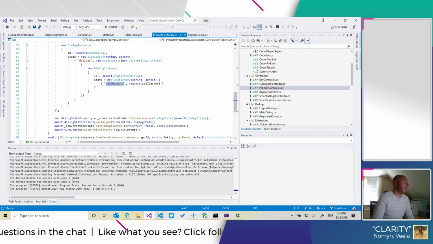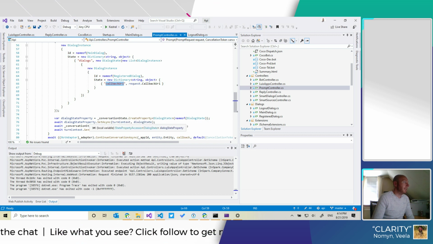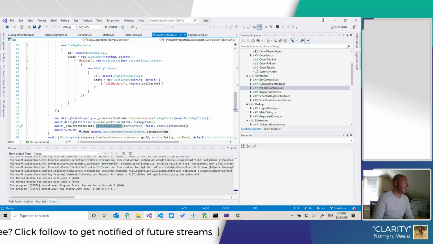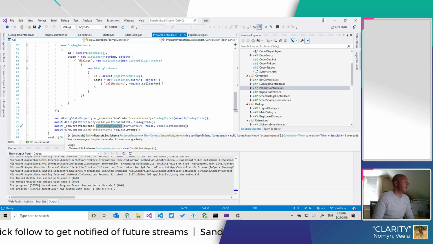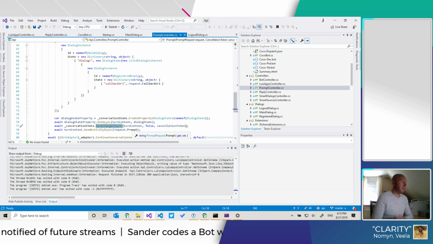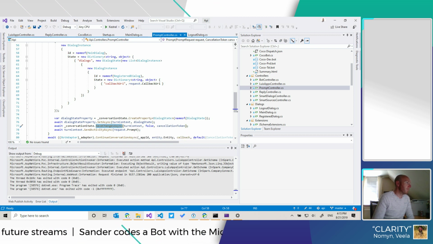Then we update the dialog state within the Cosmos DB. So we set it, and then we save our conversation state changes so that the dialog state gets saved with our conversation state. And then we continue our conversation by sending the prompt that we've entered in the action. And that will eventually send a message to the user.